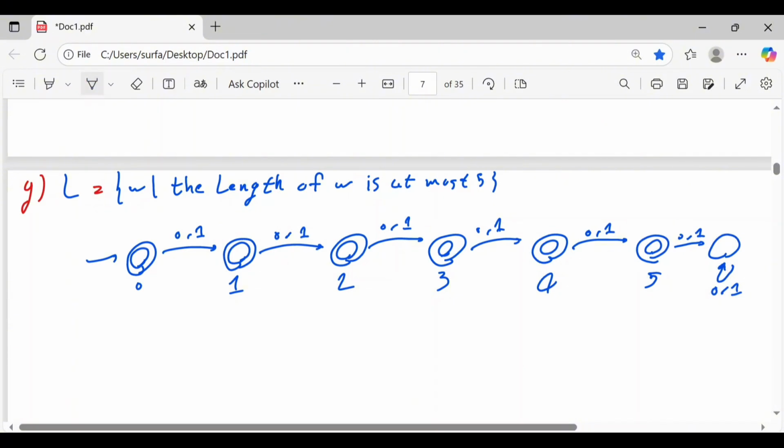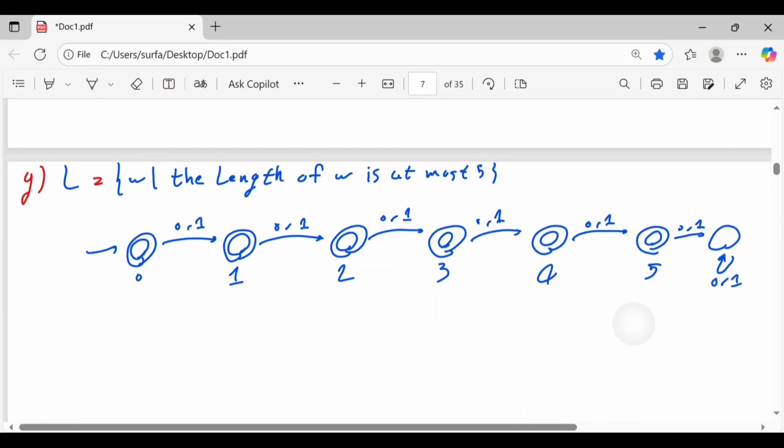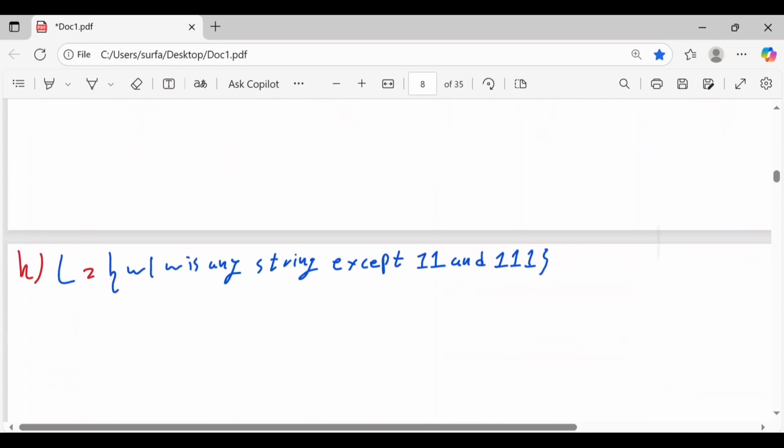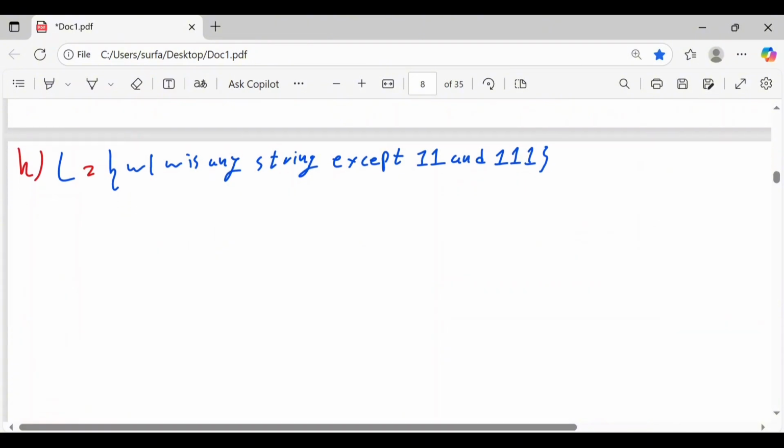So now actually let's go for the next part. The next part, this is part H. Part H says that W is any string except 1 1 and 1 1 1. Oh, so if you want to construct the DFA for this one, it will become like this.